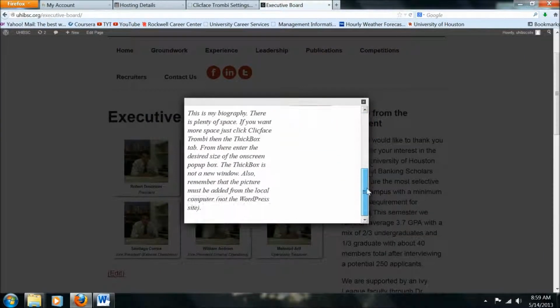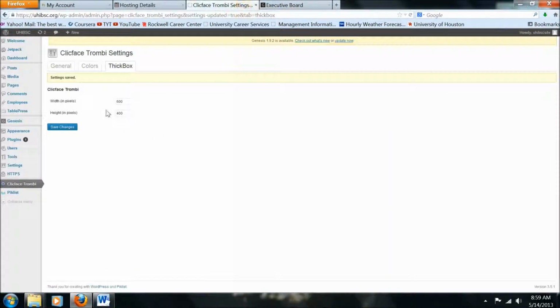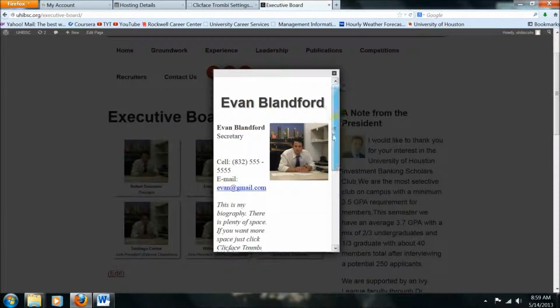See, it makes it shorter and wider. It depends what you guys want. You guys can change it up, play with it. Maybe you want 400 by 600 pixels. So it really depends what you guys want. Save changes. Refresh. Now what's it gonna look like? That's what it would look like.